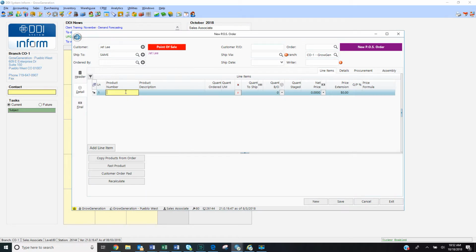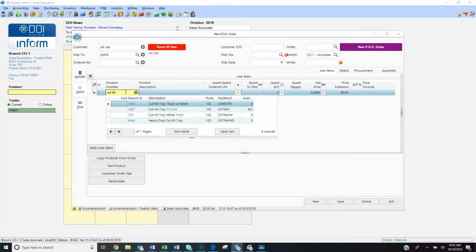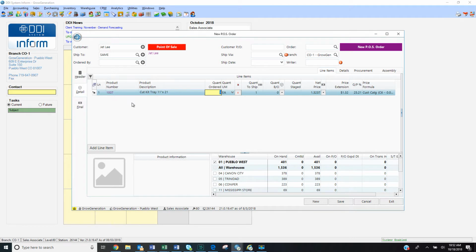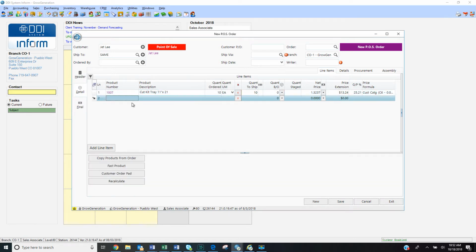To look up an item in the sales order, either enter a part number or description in the product number field. Then press the Tab key. The search will bring up a grid for any item containing that keyword. That grid can be sorted by the available quantity. Once you've selected your item, enter a quantity in the Quantity Order field and press Tab.